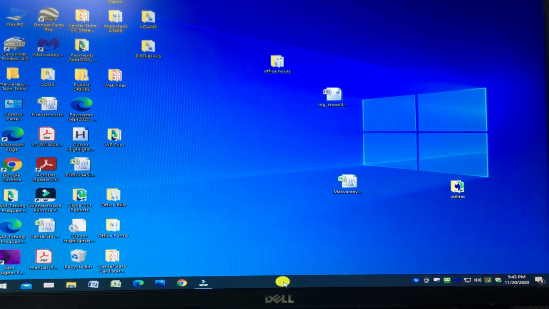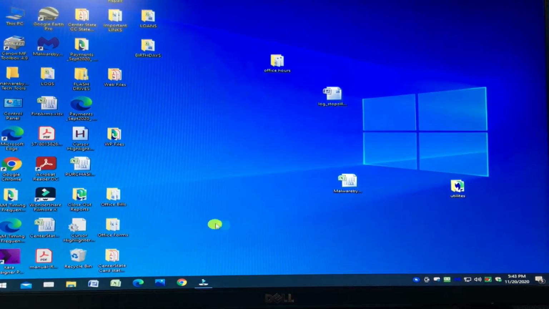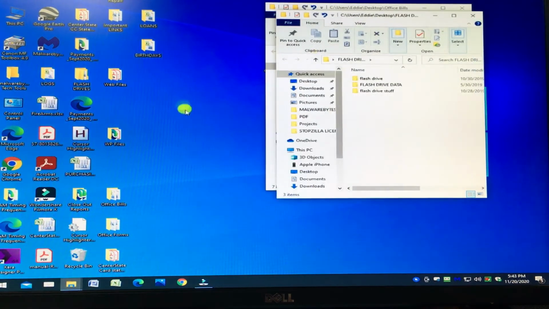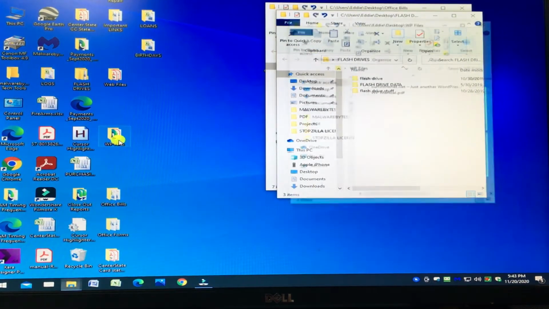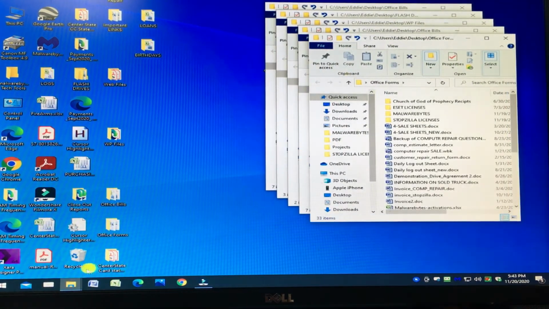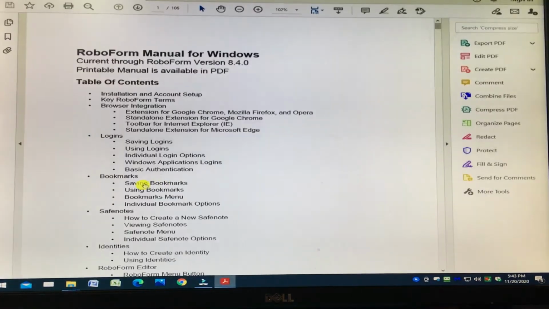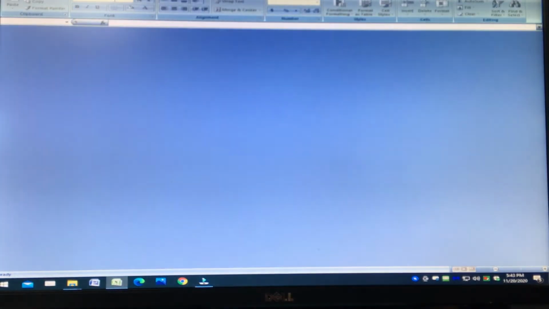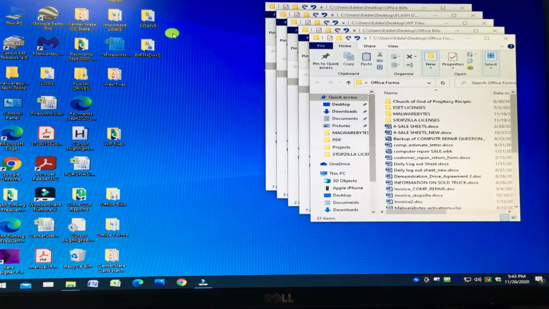Now for this next feature that's on the taskbar, I want to open a few files here. We'll open now the flash drive. We'll open web files, maybe office bills, maybe office forms, maybe a PDF file. I'll open it. Firearms there. I don't want to open that, but I'm trying to get as many of these open as you would normally.